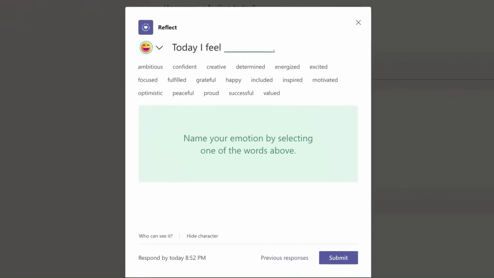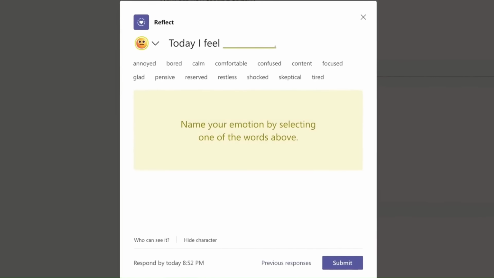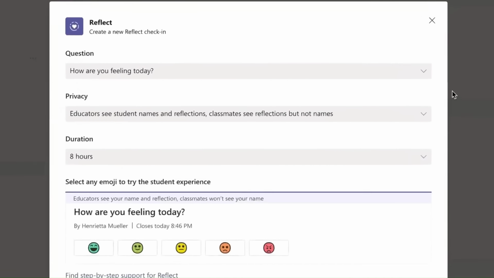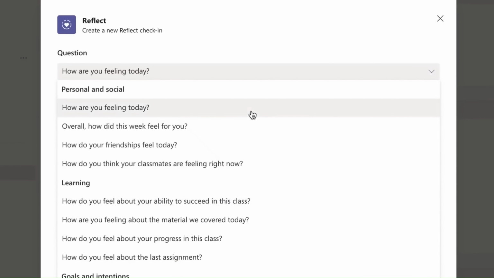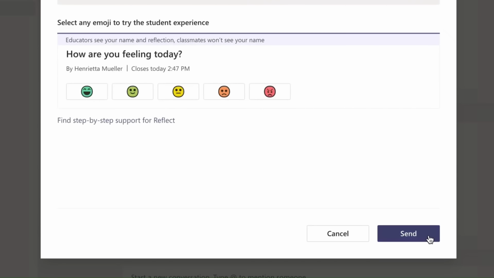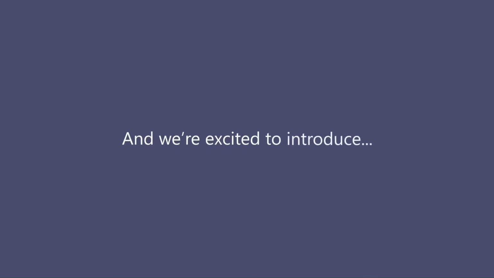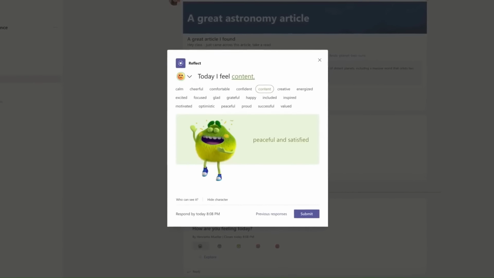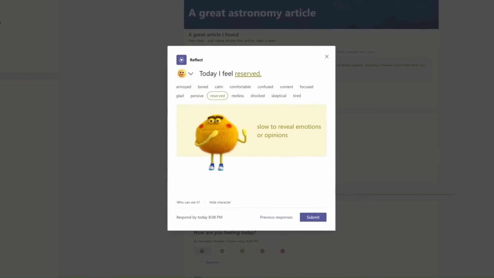Expressing emotions can be difficult, and learning how to share feelings is an ongoing process for all of us. For students, not having the right words to define their emotions can make them feel unheard or unsupported. Reflect can help educators build relationships and introduce social and emotional learning skills. And we're excited to introduce the Feelings Monster to help students practice self-awareness and expressing themselves clearly.